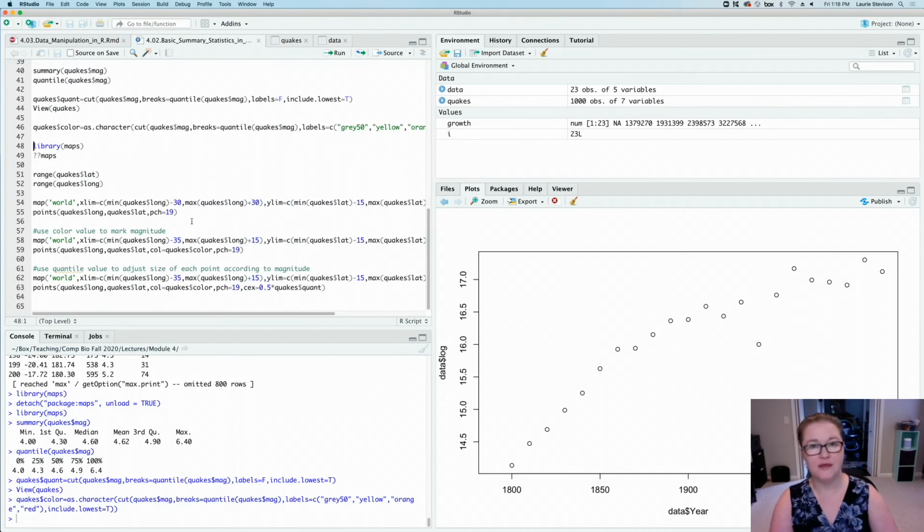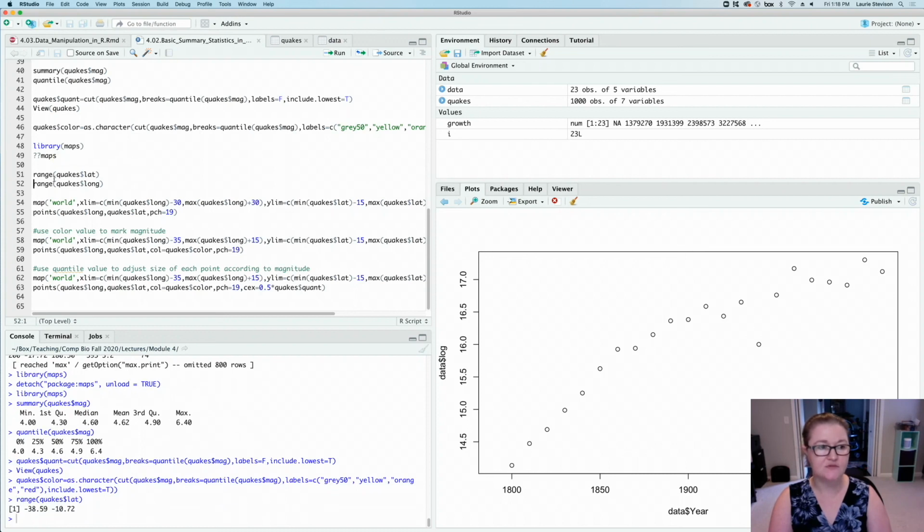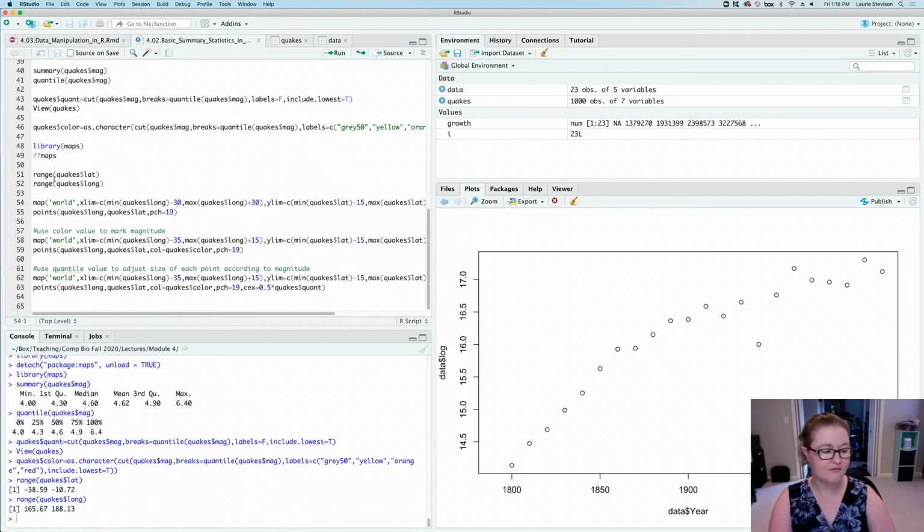So why are we doing this? What is the point of this? Well, the point is that we want to plot these on a map based on the intensity, and we'll be able to use these quantile columns to do that. But first, before we map it, let's look at the range of latitude and longitude that we have in our data set. So our latitudes range from -38 to -10, and our longitudes range from 165 to 188. So that's actually a pretty tight margin.